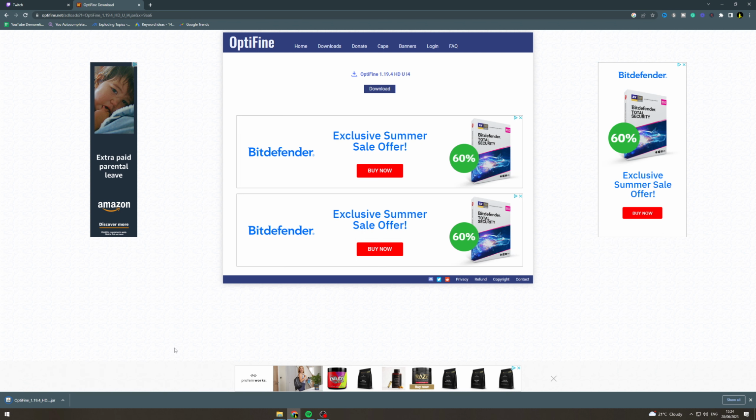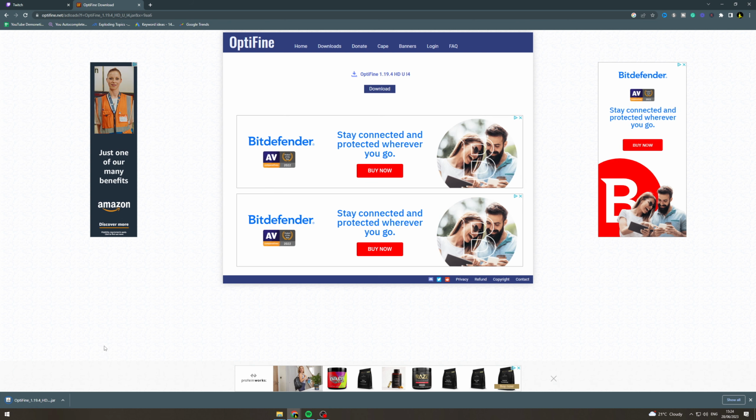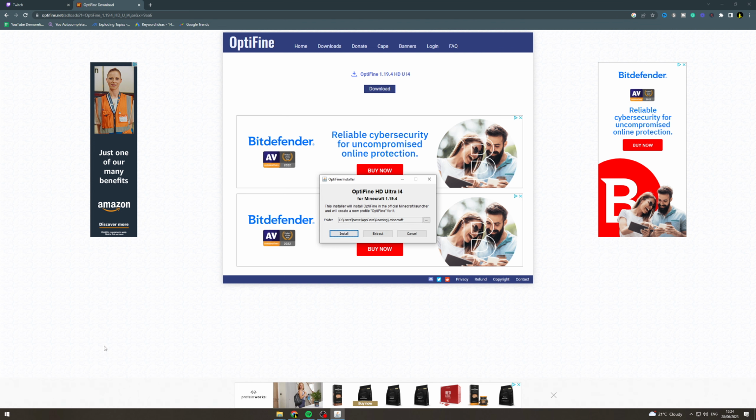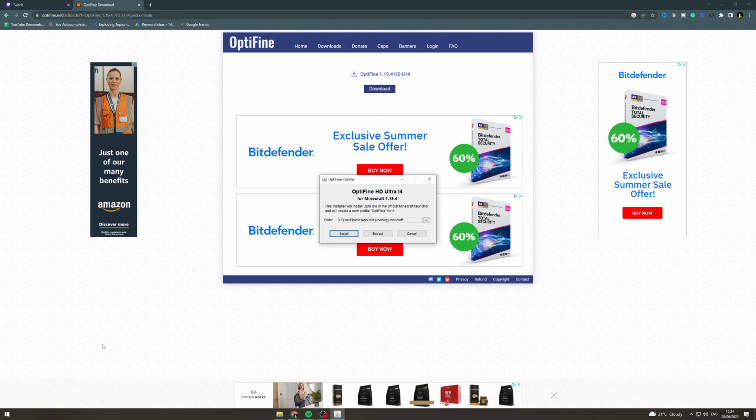So with this Optifine jar, what you can then do is you can click on it. And as you can see right now, there's like a little blue circle around it, which means it's not ready, but now it is ready. So it's going to open this. This is the Optifine installer.